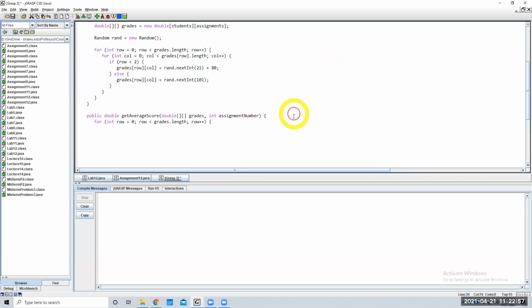So in order to calculate the average, I do need to sum everything up. Double sum equals 0. So for each row, I already know the column number, which is the assignment number. So sum plus equals the row we're at, and then assignment number. My average is going to equal whatever your sum is divided by how many students there are. The number of students corresponds to how many rows there are in my matrix.